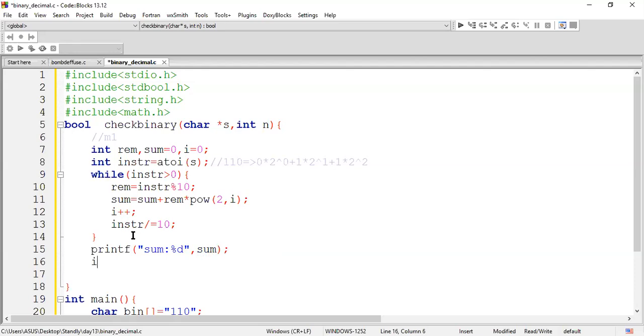After this very simple process, you're supposed to check for a condition. You can check like this: if my sum value is equal to n value, then we can return true, else return false. We'll execute and check it once.